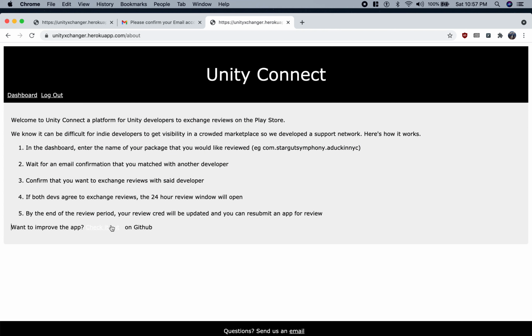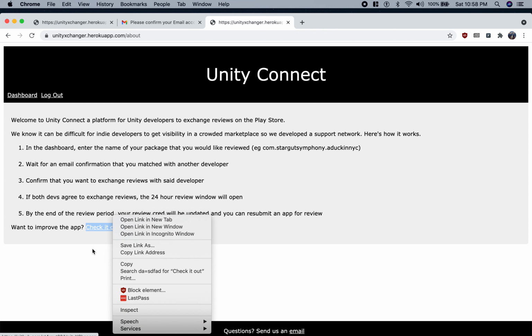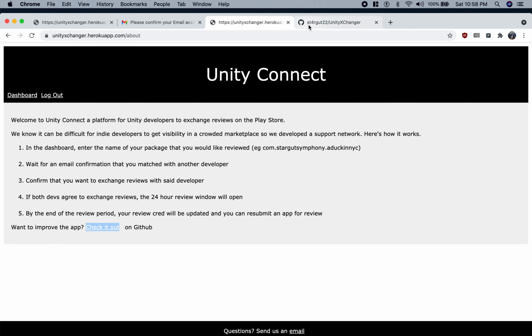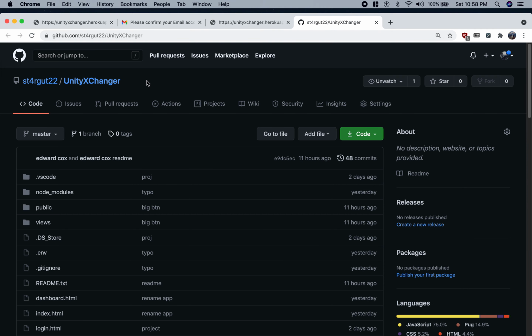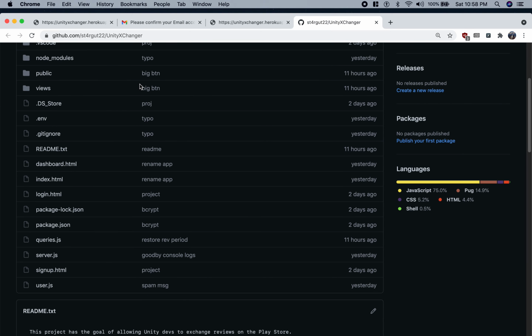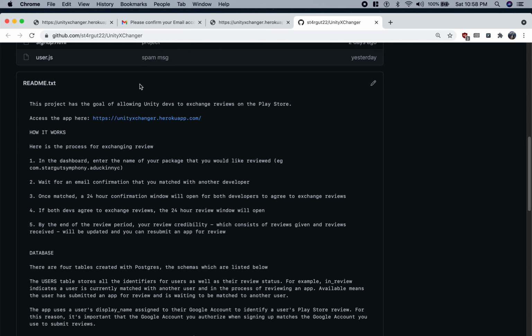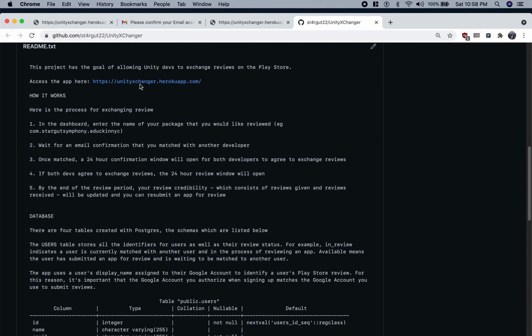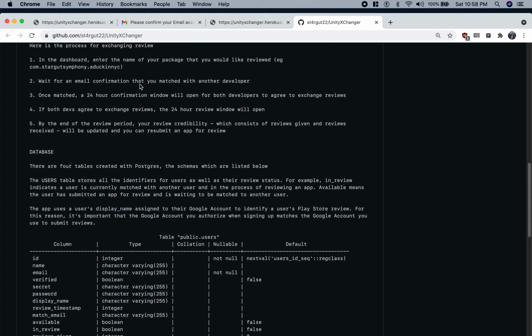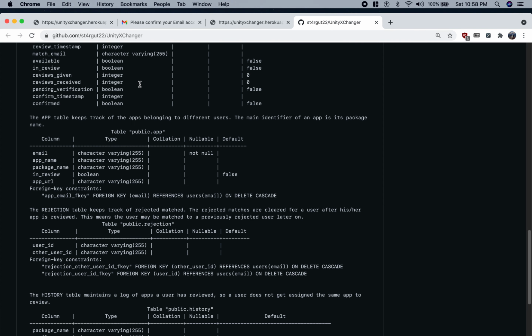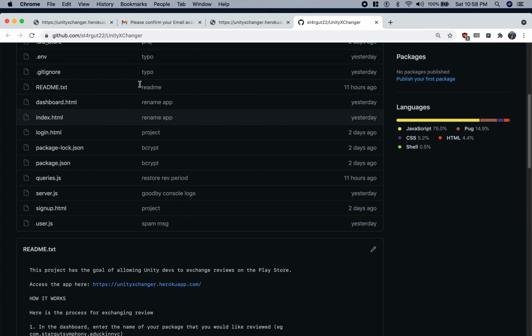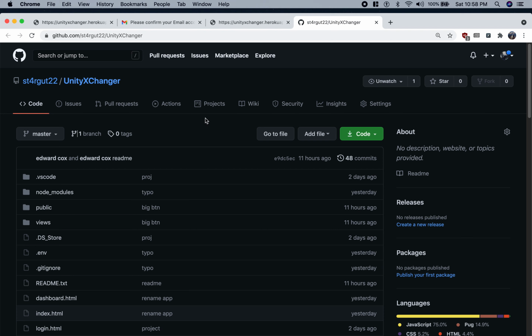All right, if you want to test this out, you can do so. It's available to anyone. And if you want to help improve the app or see how it works behind the scenes, I've linked to my Git repository here. This app was written in Node.js, and I've included details about the databases, the database schema, so you can look over that and see what's going on underneath the hood.